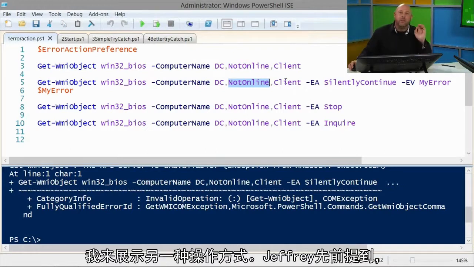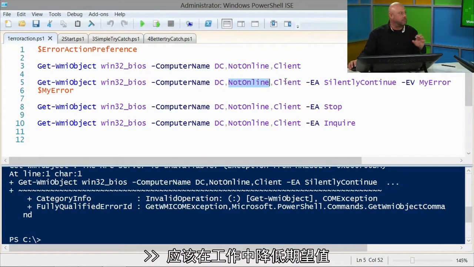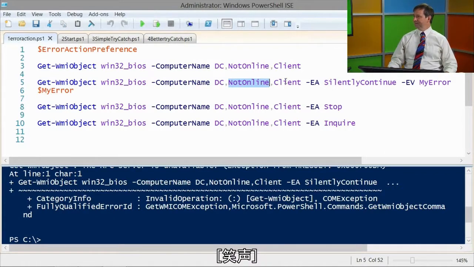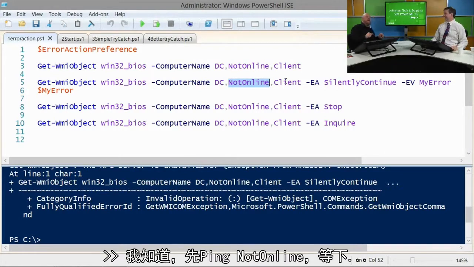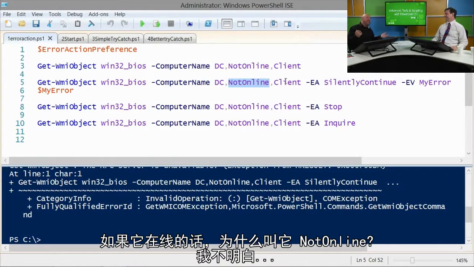So let me show you another way, though. And Jeffrey mentioned this. Sometimes, though, when an error occurs, that's a way to set low expectations at work. I know. Ping not online. Well, wait a minute. Why are we calling it not online? If it's online, I don't get it.